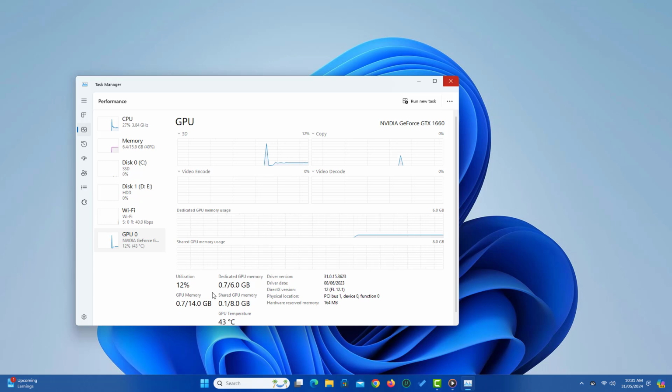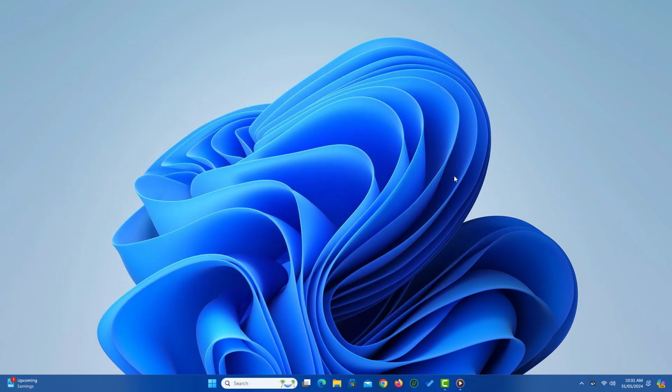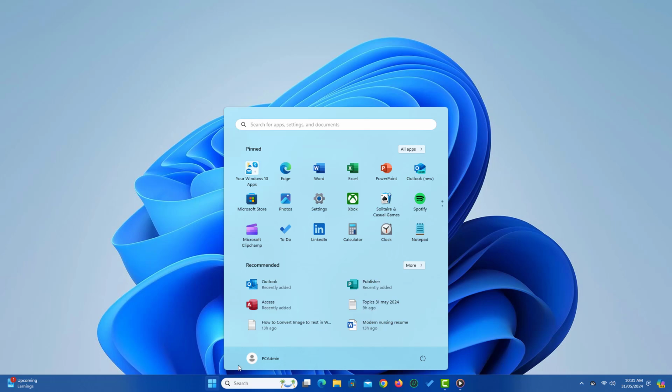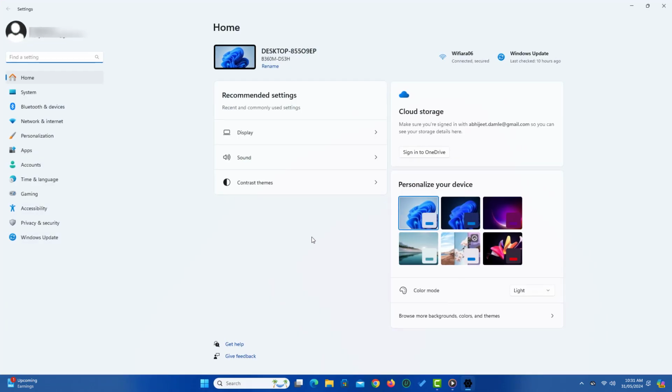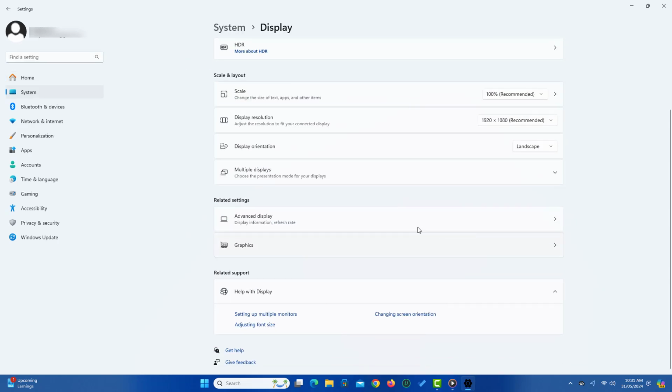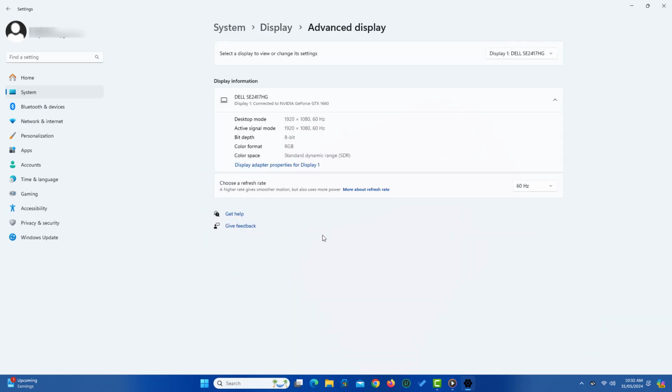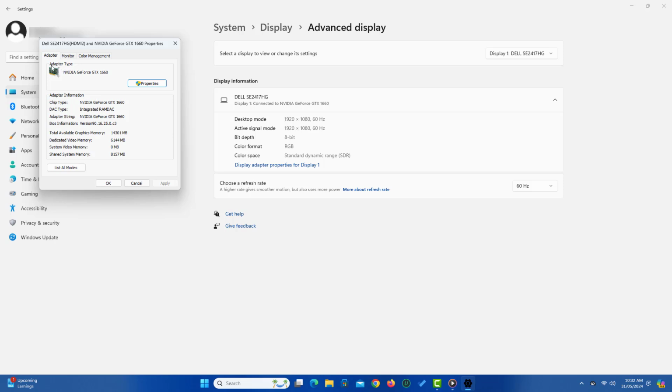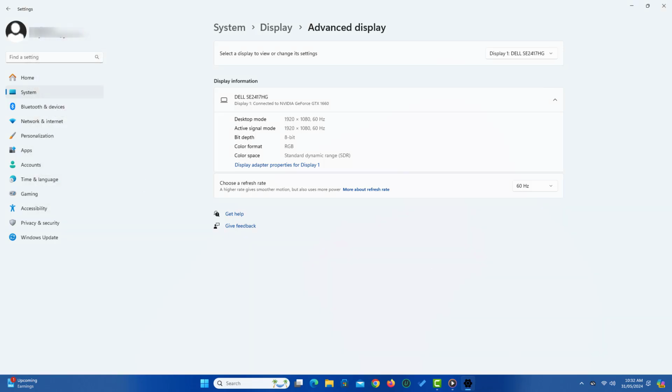Alternatively, here is another way to find out graphics card information. First, click Start button. Now from here, click Settings. Now click Display option. Scroll down and click Advanced Display option. Under Display Information, click Display Adapter Properties link. A pop-up will open and under Adapter tab, you will find all the information about your graphics card on Windows 11. So that is how you can check your graphics card on Windows 11 PC.